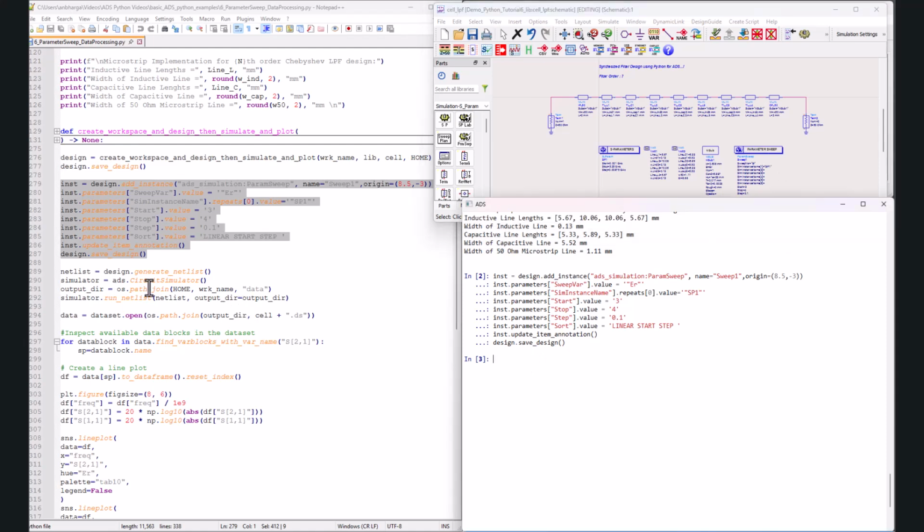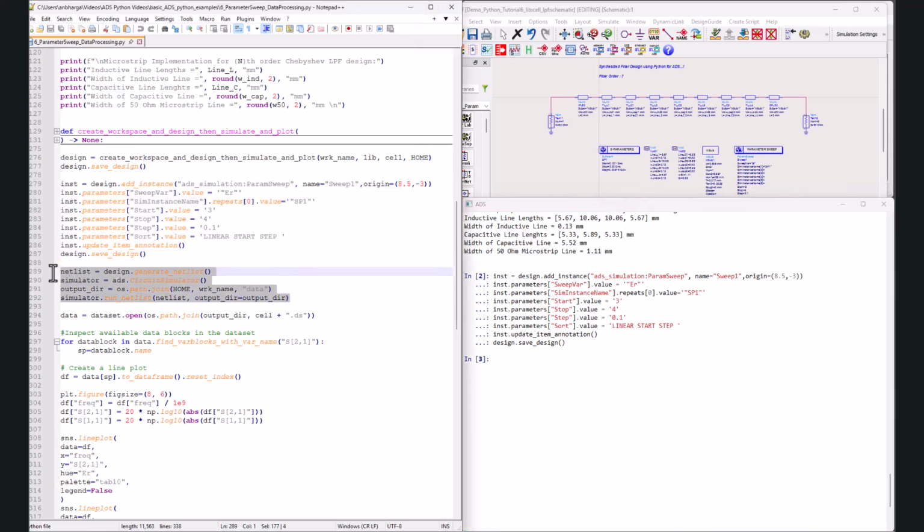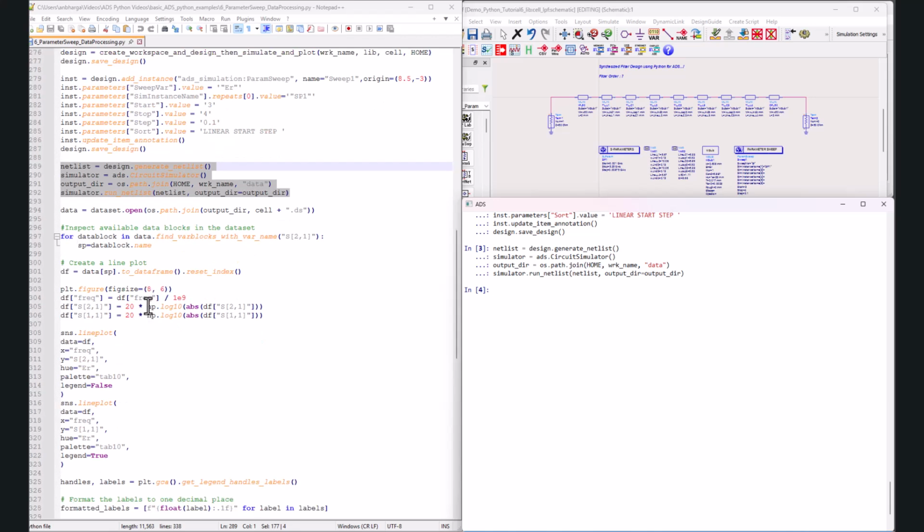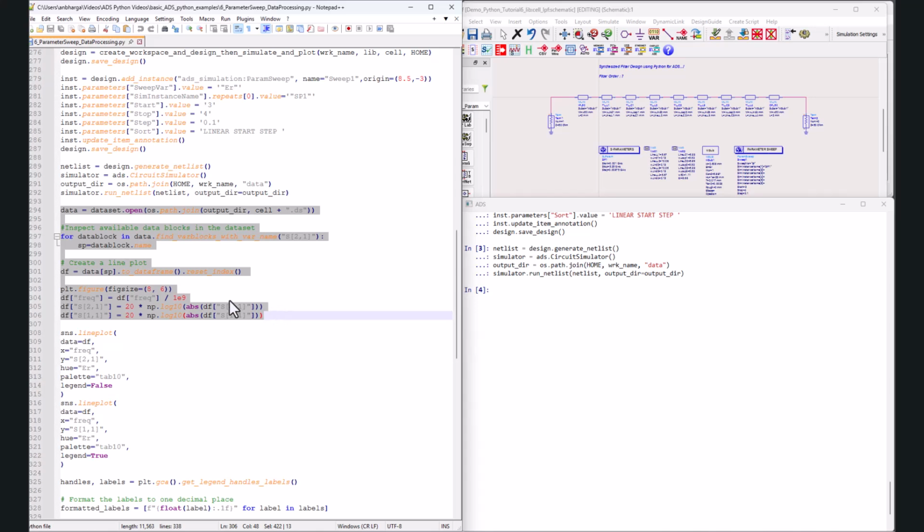So here now remaining job is to create a netlist, invoke the simulator, and run that netlist so that the corresponding data set is produced. So I have copy pasted those lines, the simulation is executed, and now I have the data set available inside data folder under workspace. Now remaining job is pretty simple, as we already discussed in past few videos, which is to access the data set.